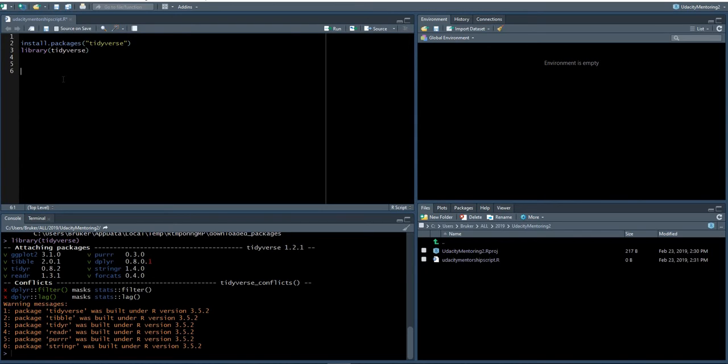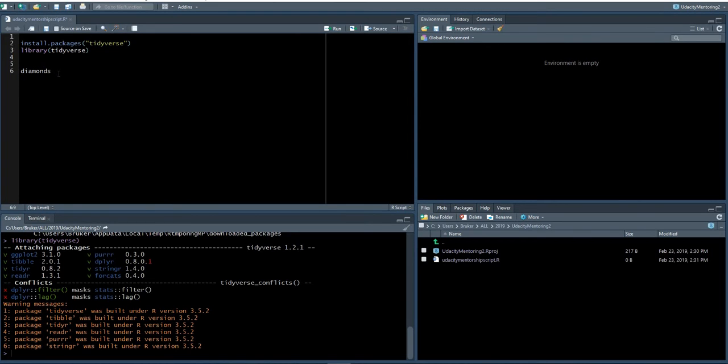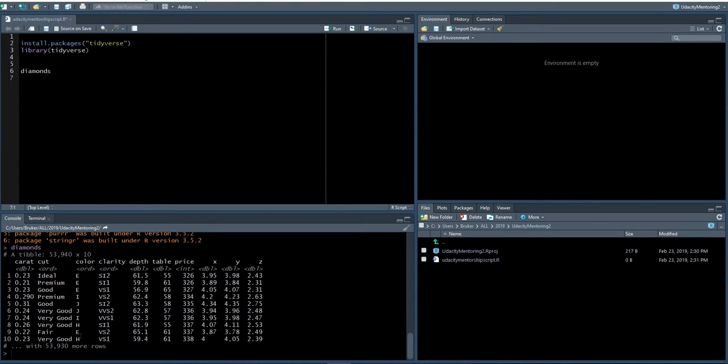So we will load, there are a few data packages as a part of this library that are used for educational and demonstration purposes. One of them is called diamonds. So if we just type in diamonds, it says here a dataset containing the prices and other attributes of almost 54,000 diamonds. So we just press Control Enter, and in the console we see a table containing 53,940 rows and 10 columns associated with the diamonds table.